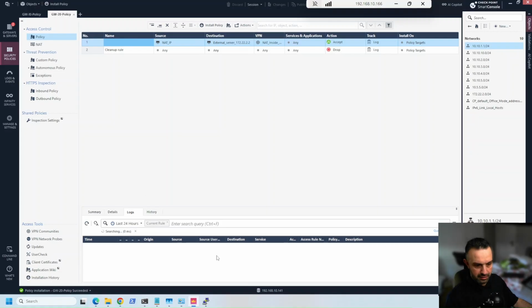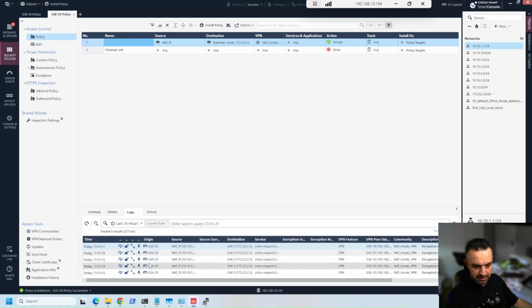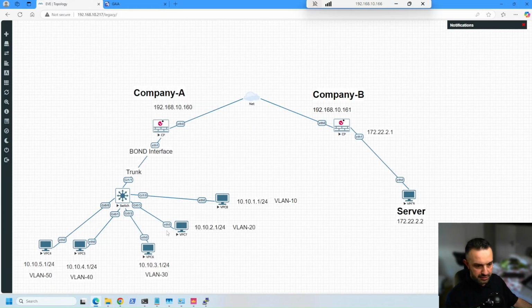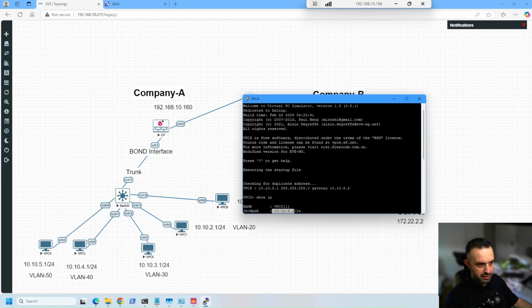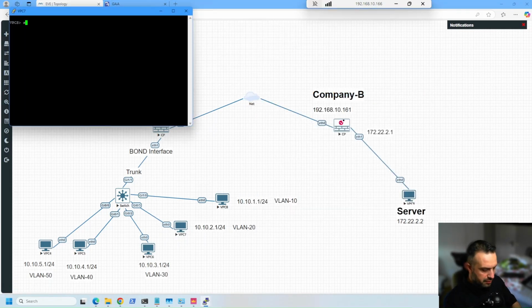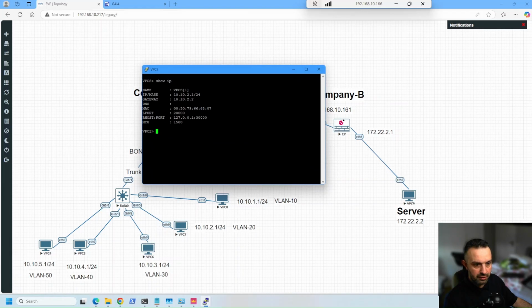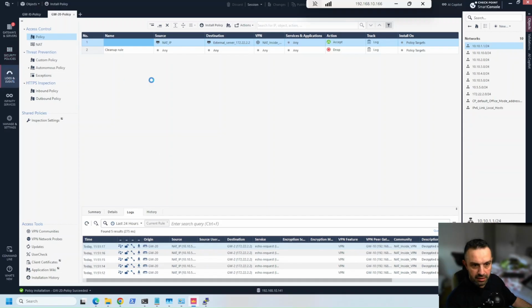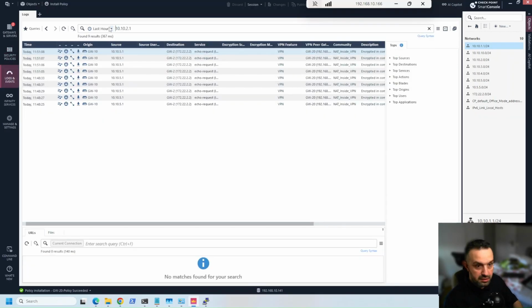So if we look here, we can see it's decrypting all the traffic. So now let's take this network here. Just click on this one here, open, show IP. Okay, this is the 10.10.2.1. So let's ping our server on the other side, and it is successful. So let's take this IP again to logs and try to see what is happening.